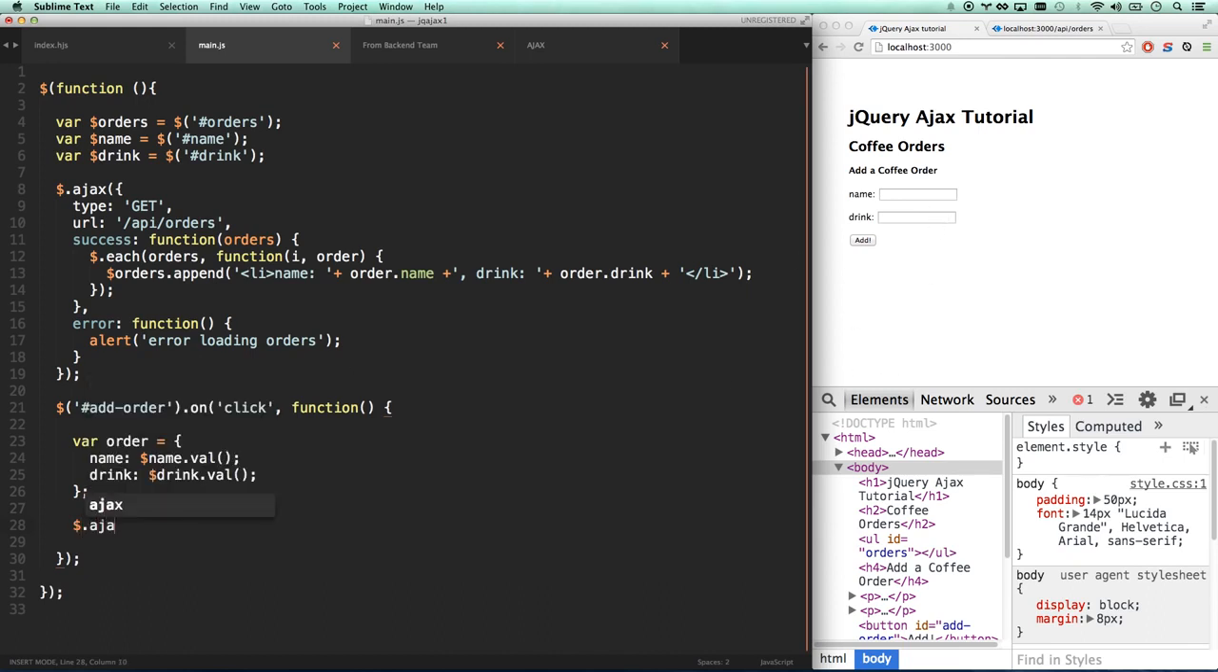And then we're going to do Ajax again. This type is going to be a POST, not a GET, which means we're sending information. URL is the same.